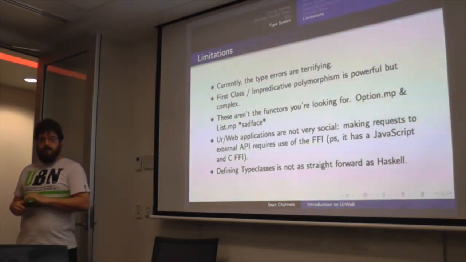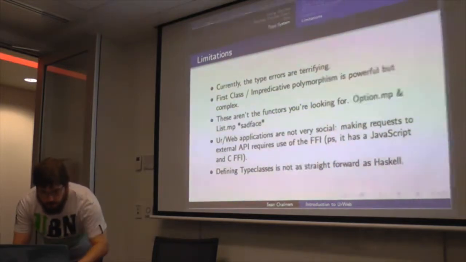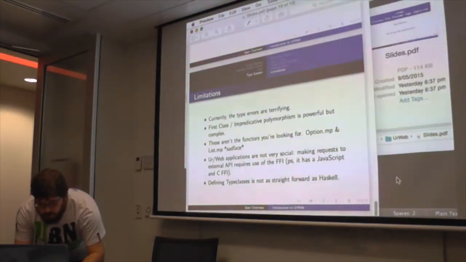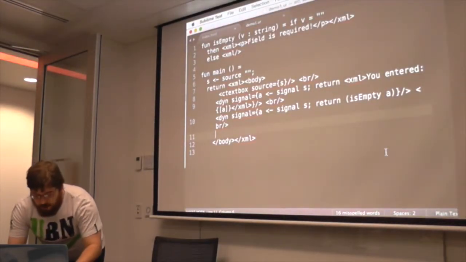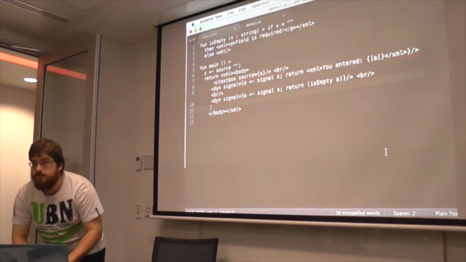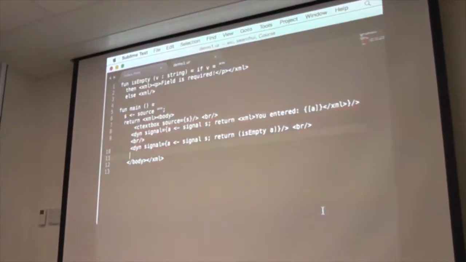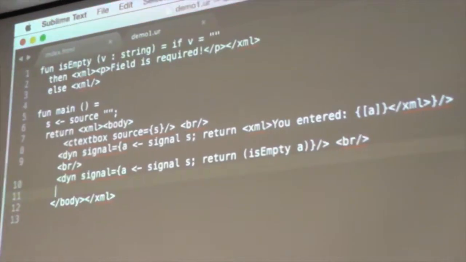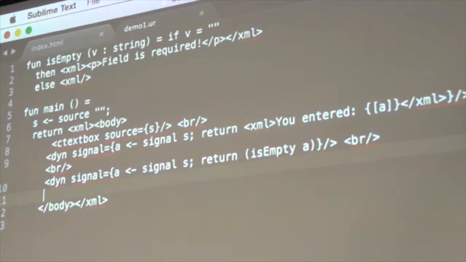So now, I'm just going to dive into a demo. As an example, can everyone see that? This demo I'm about to run, that's essentially the entire application. So you can see you've got the HTML inline with normal code. There's no need to quote it or anything like that.